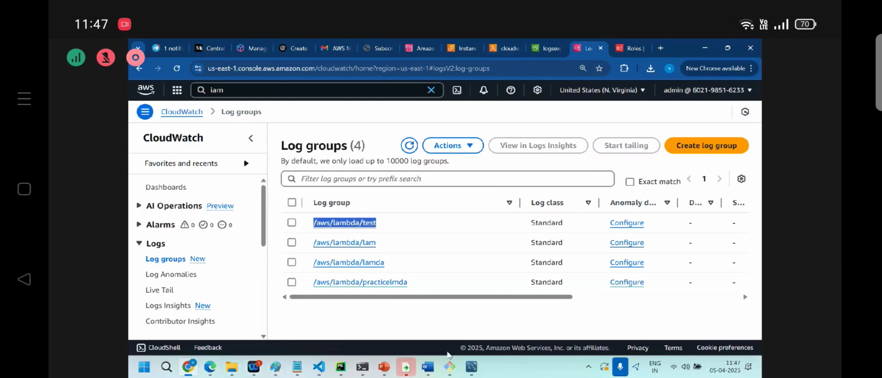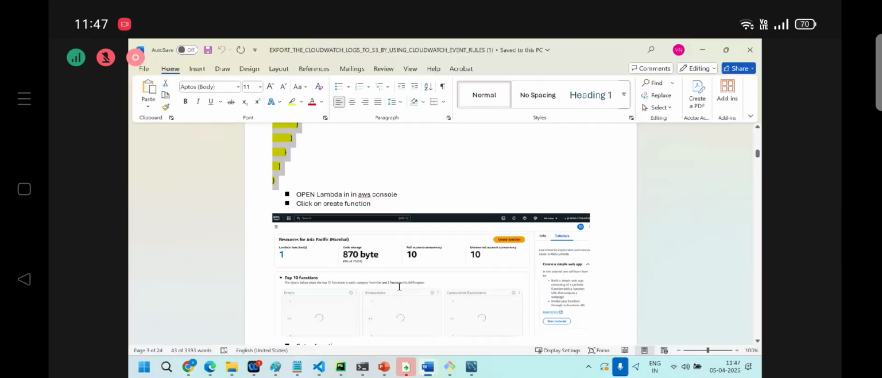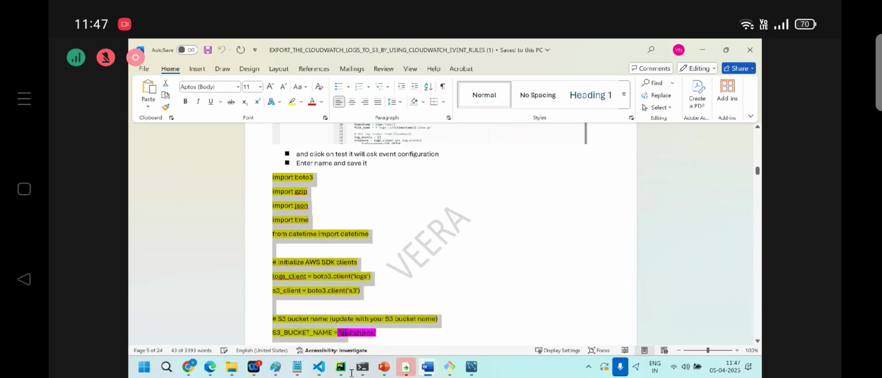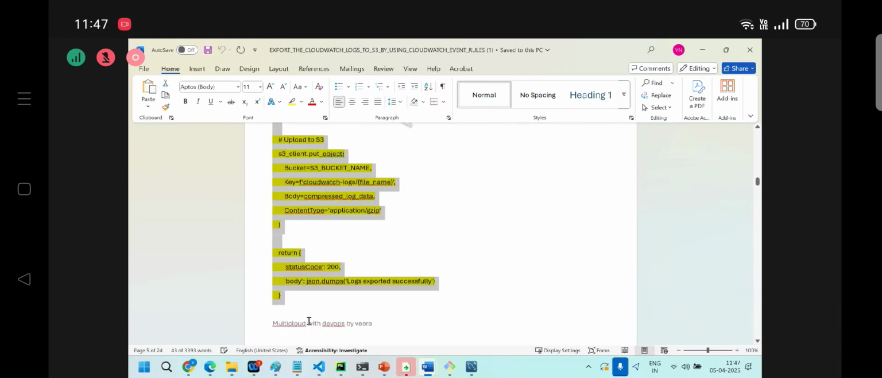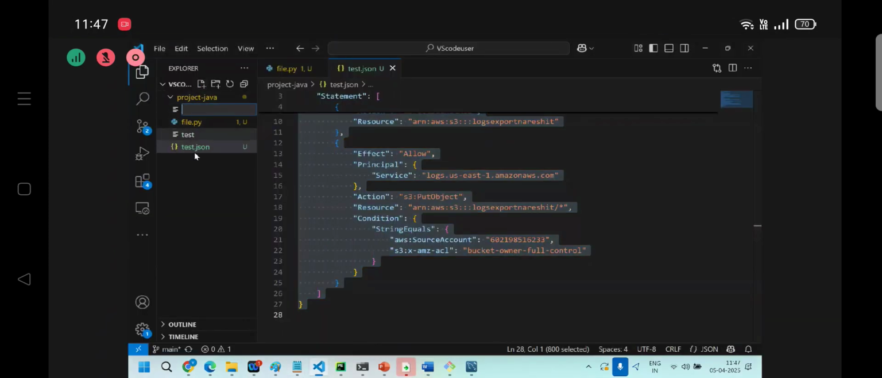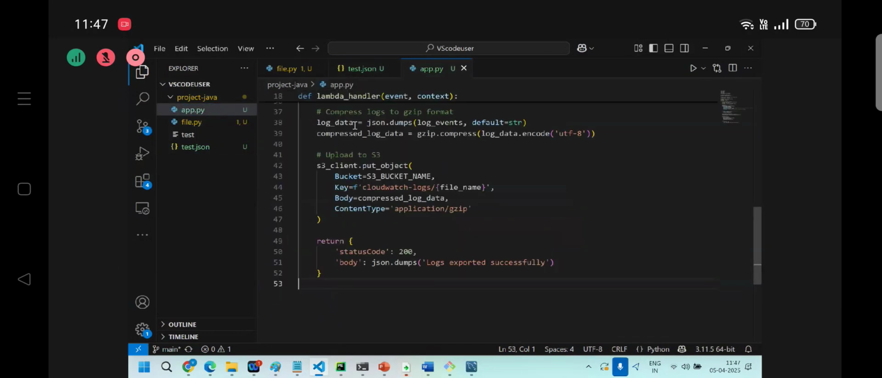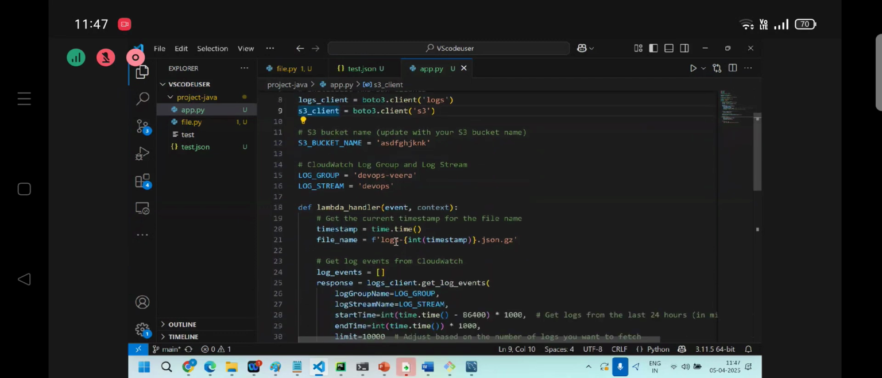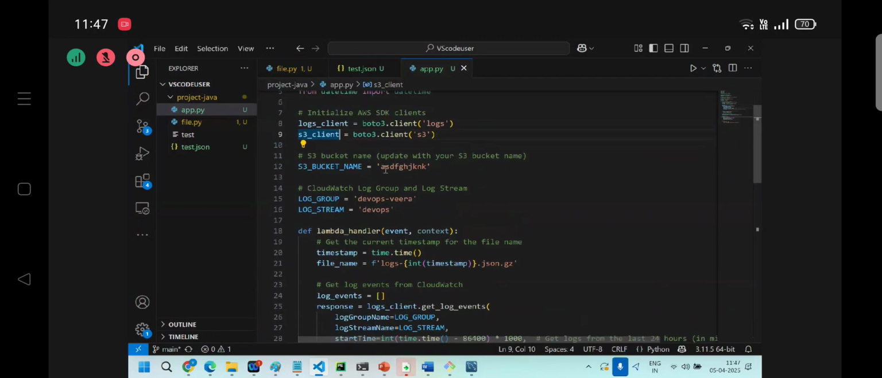So go to the code. This is the code. Copy. In app.py, just a moment, I'm going to copy paste here. Okay, let's see now. First, logs client equals boto3.client logs, CloudWatch logs. Okay. So now here, if you can see, I'm giving the S3 bucket name here.